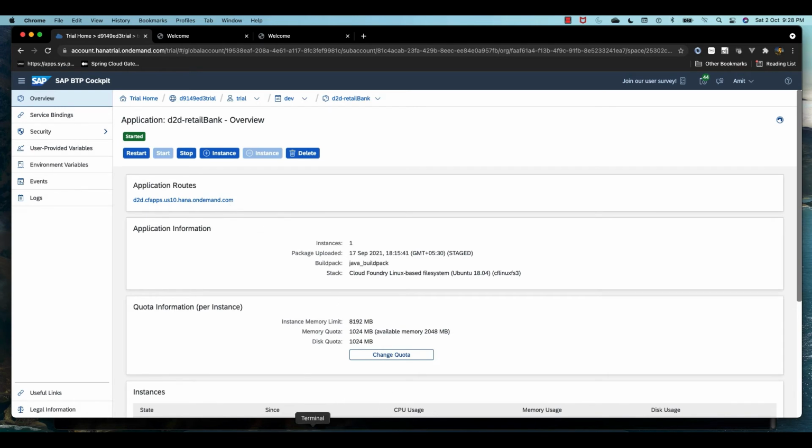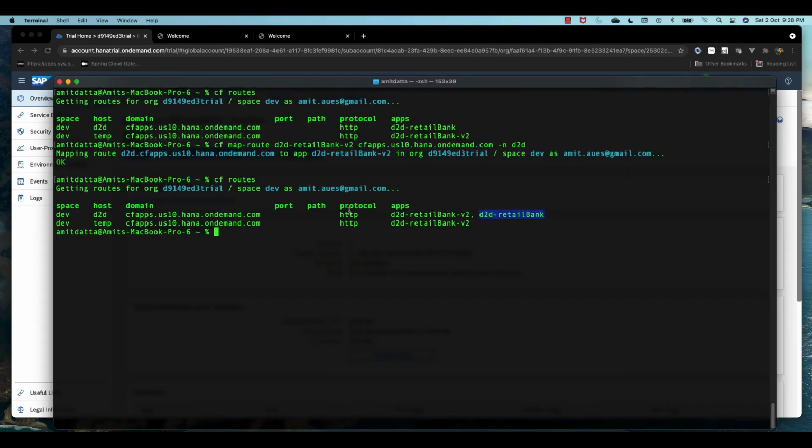At this stage also, very few users will use the new version and most of the users will still continue to use the old version. Now, as we get more confidence in that, we shall unmap the original route from the old version. So let's do it. This is stage 3.